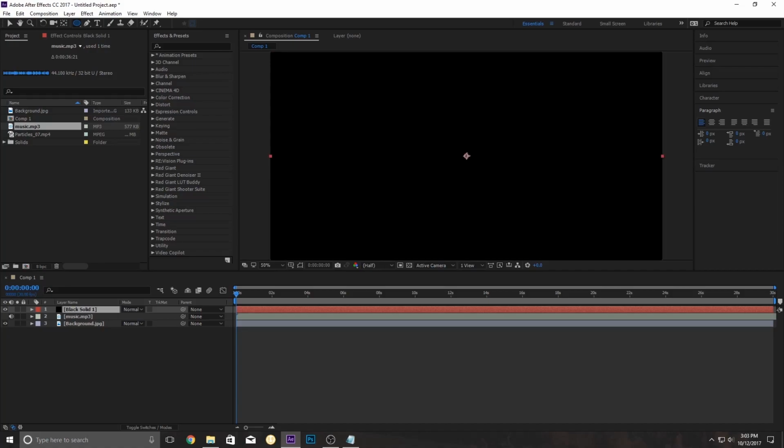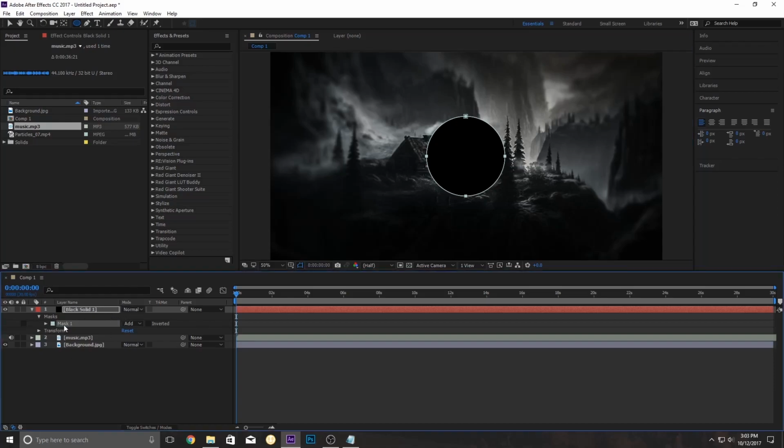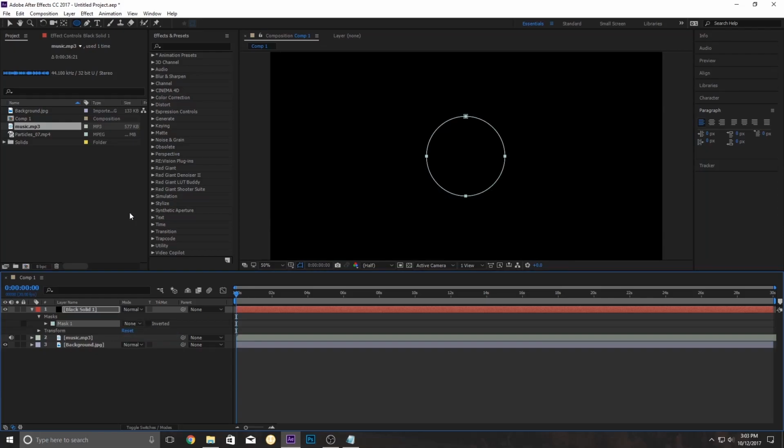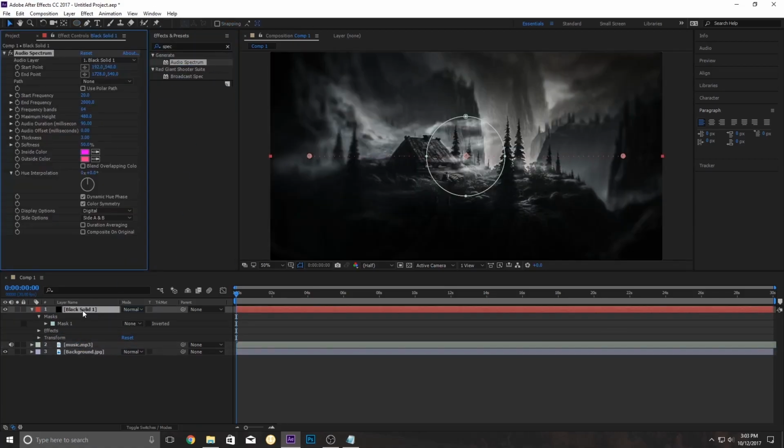So let's zoom in a bit. Click and drag and press and hold Ctrl+Shift to create a perfect circle. So my circle is good. Make sure the mask mode is set to none, because we don't require any mask, we just need the path around it. I'm gonna add audio spectrum to here. Let's rename it to audio to organize a little bit.